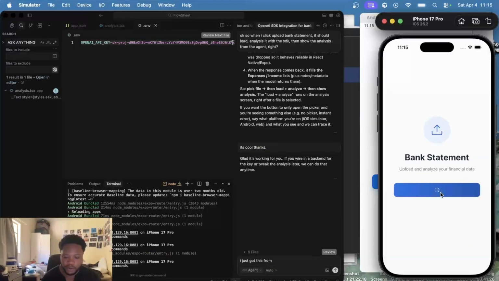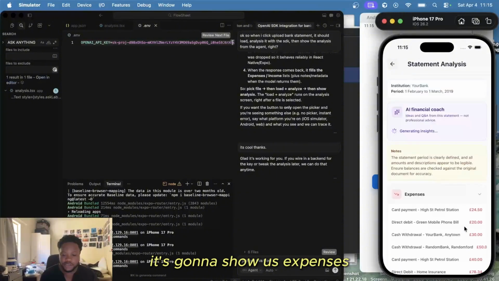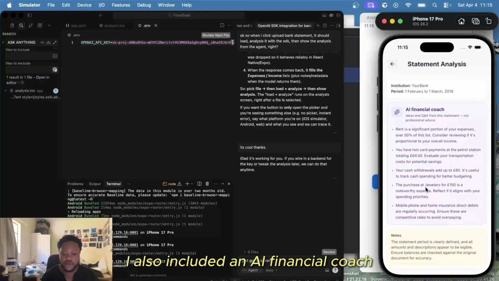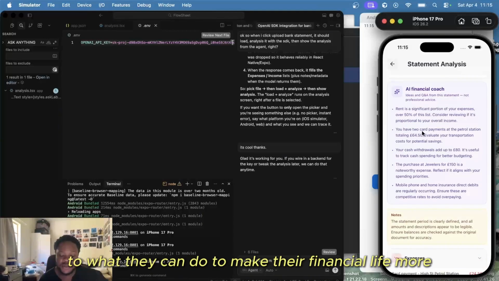So I upload a bank statement. Here's the bank statement. Here's what happens. It analyzes the PDF, gonna show us expenses, and it's gonna show us income, right? And on top of that, I also included an AI financial coach, which gives you insights. It's essentially giving people more insights into what they can do to make their financial life better.